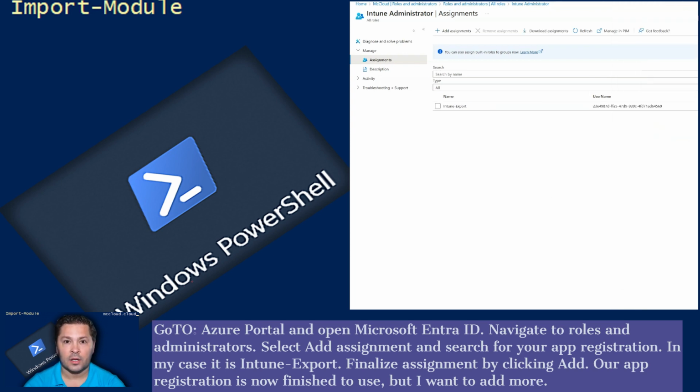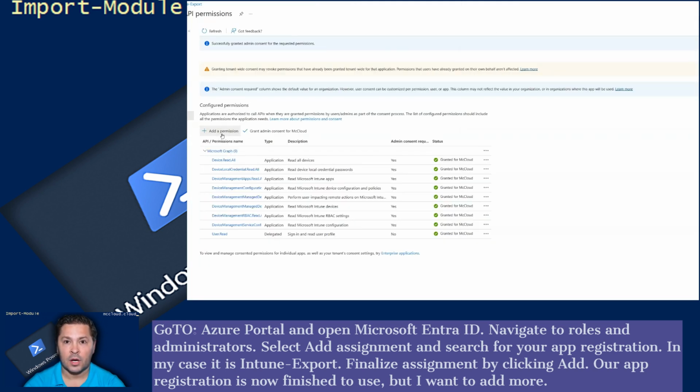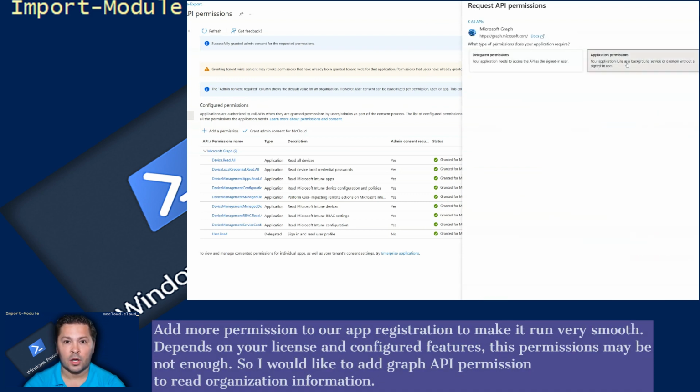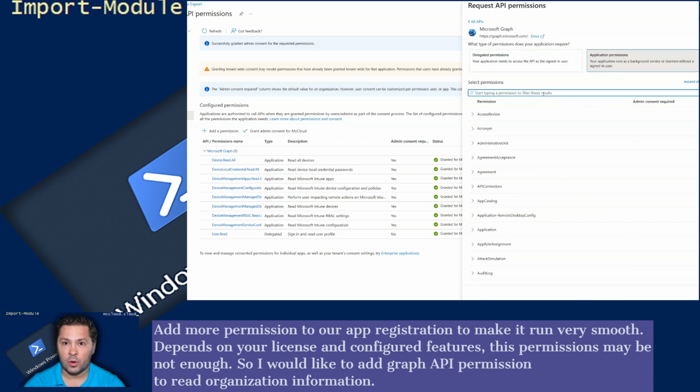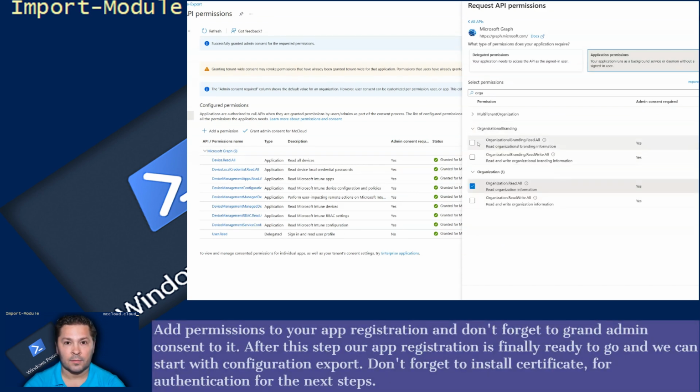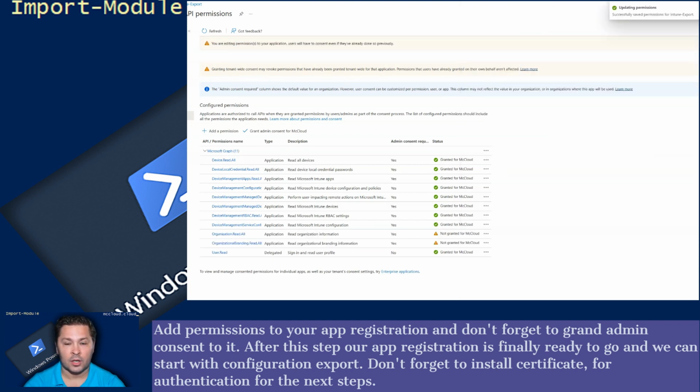Our app registration is now ready to use, but I want to add more permissions to make it run very smoothly. Depending on your license and configured features, these permissions may not be enough. So I would like to add a Graph API permission to read organization information. Add permissions to your app registration and don't forget to grant admin consent to it. After this step, our app registration is finally ready to go and we can start with the configuration export. Don't forget to install the certificate for authentication for the next steps.